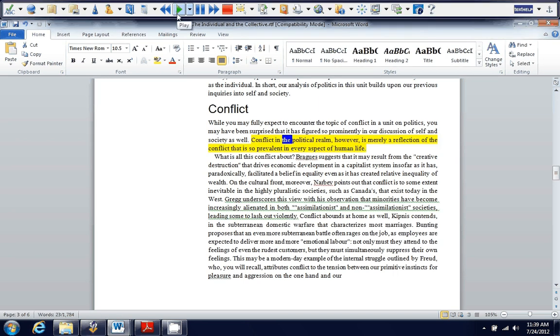Conflict in the political realm, however, is merely a reflection of the conflict that is so prevalent in every aspect of human life. What is all this conflict about?